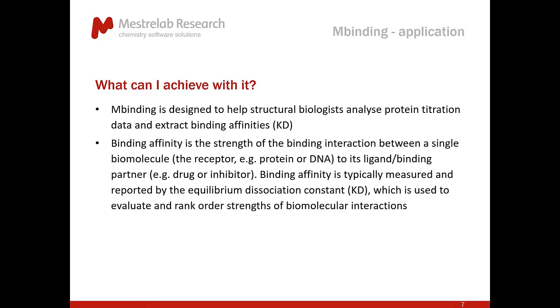Simplify it. What does the software allow you to do, or what can you achieve with it? So it's designed to analyze protein titration data. So we assume that you are titrating a protein with a ligand, and you're acquiring NMR data at the different concentrations, and that experiment can be used to extract binding affinities.